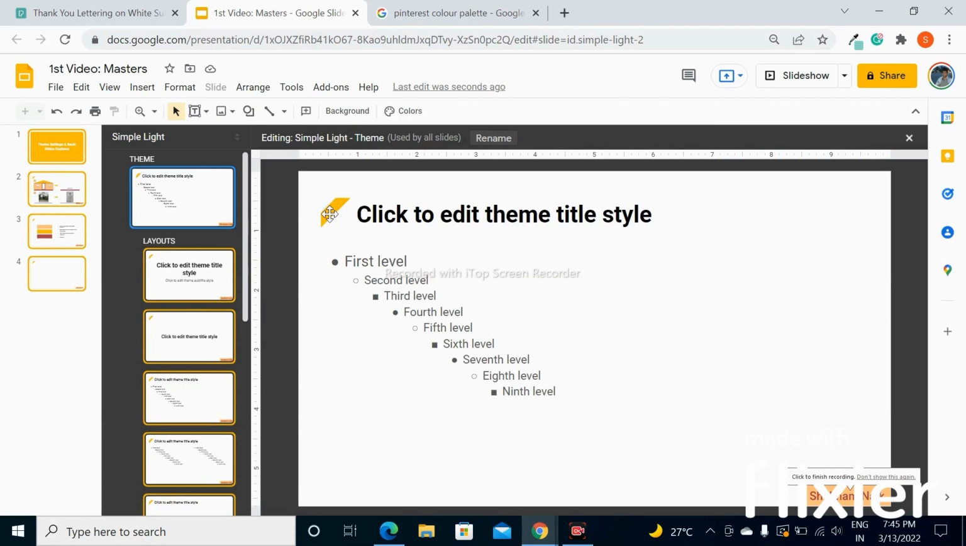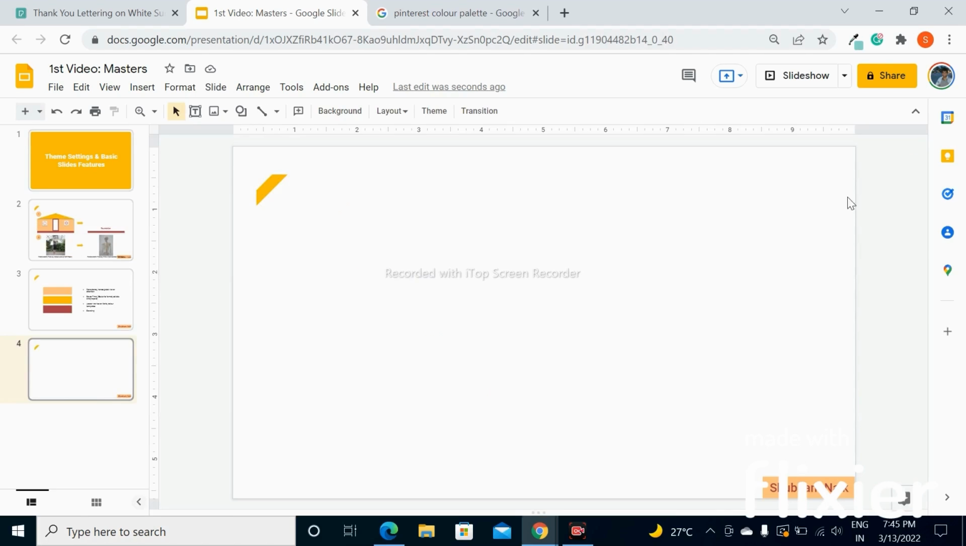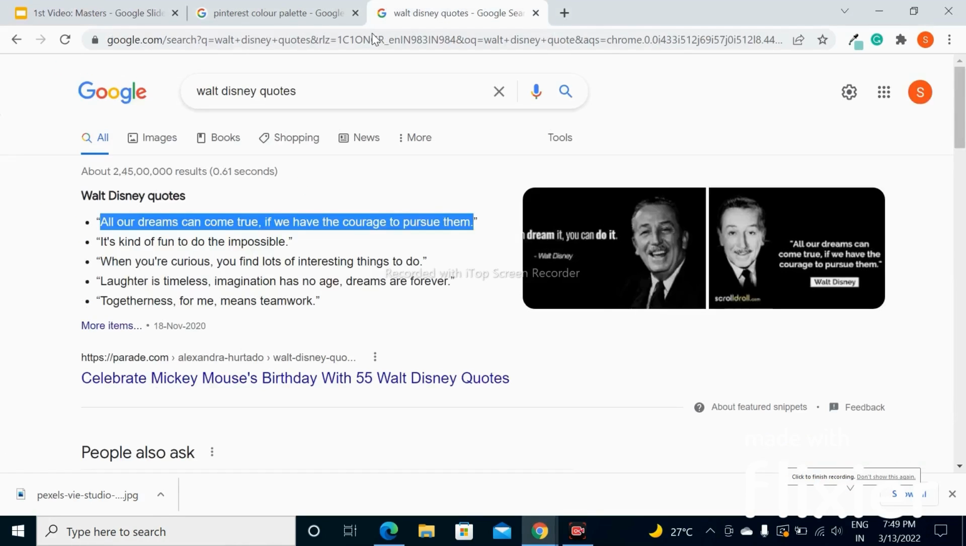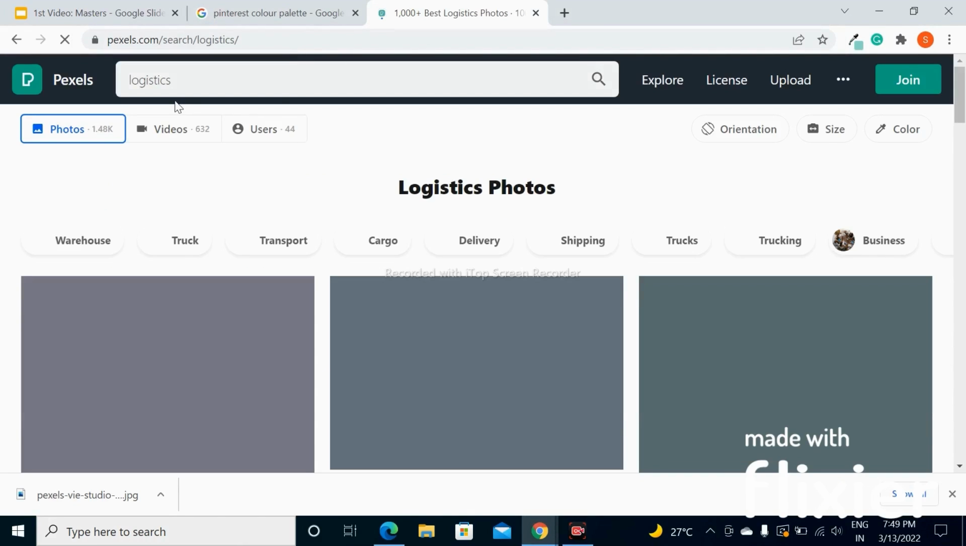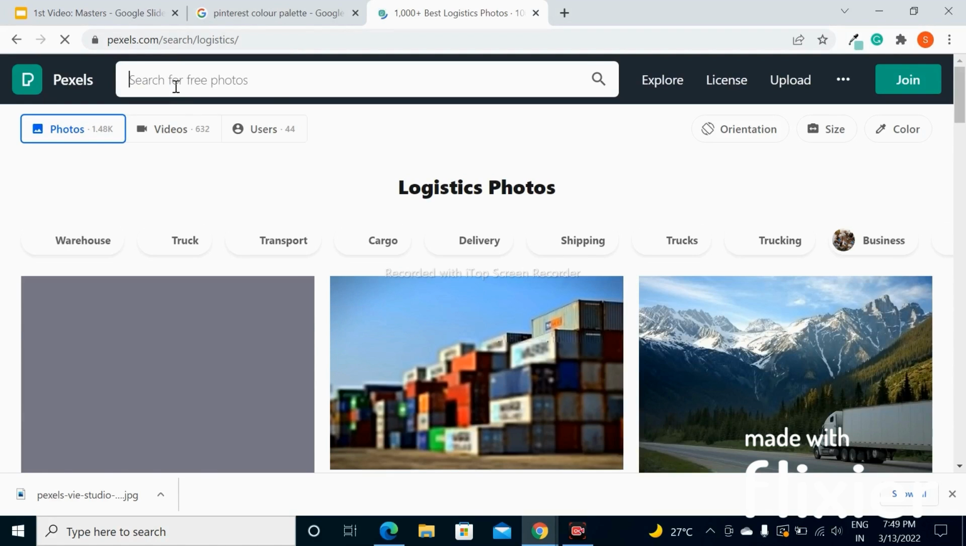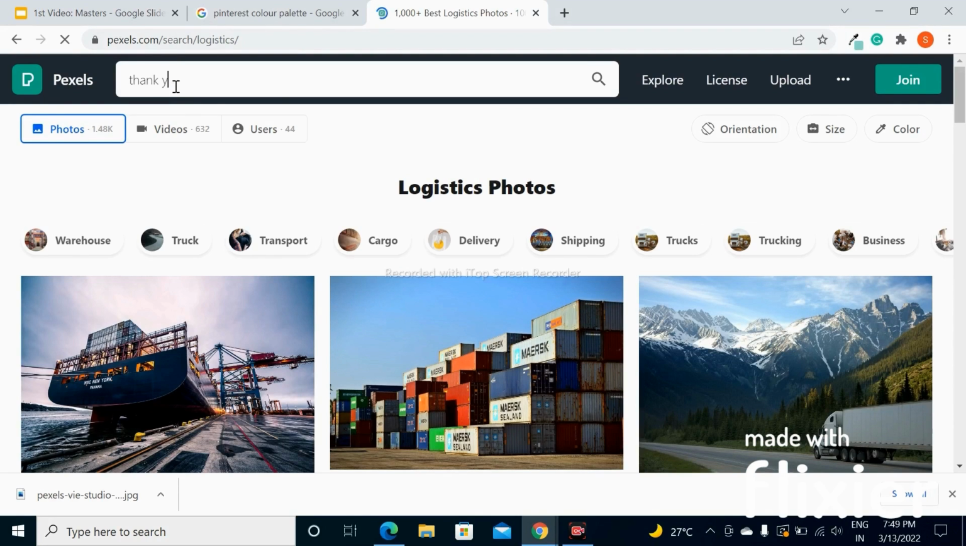Now we have added the header as well as my name, making sure that it is watermarked or copyrighted. Once that is done, I'll close the slide master or the theme master here, and I go to the last slide. I want to thank you all for completing this session with me. I'll go to Pexels and look for some thank you images.